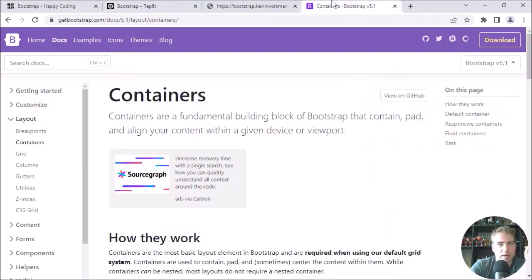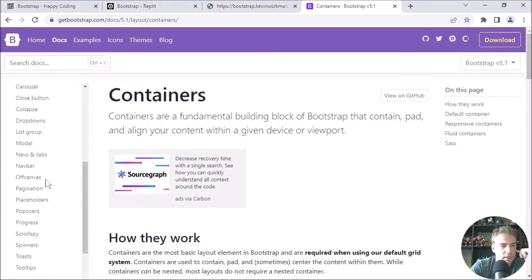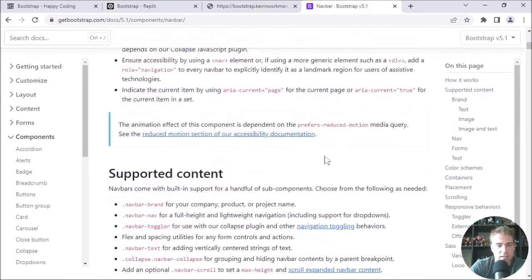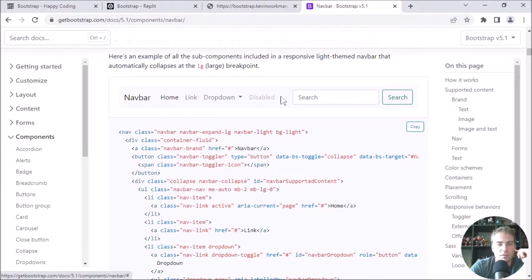But Bootstrap has its own nav bar. So let me go to Components and navbar here, and you can read all about it. You can get a ton more information, and look at how involved this first example is. You've got all these different things that have a bunch of styling and behavior, and this dropdown has other stuff inside of it.